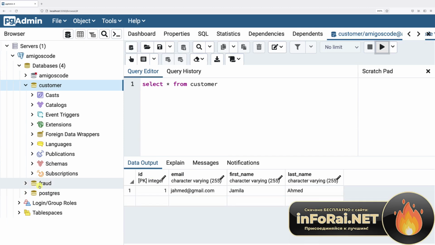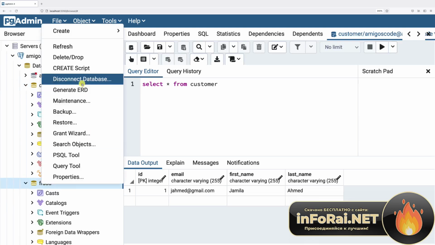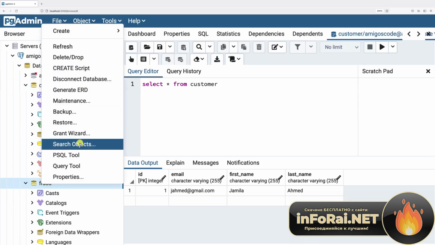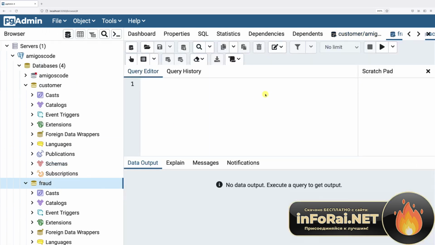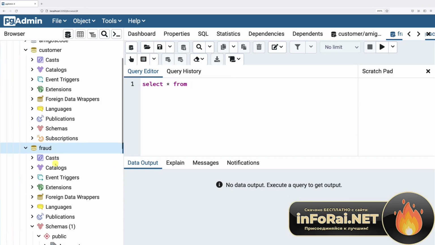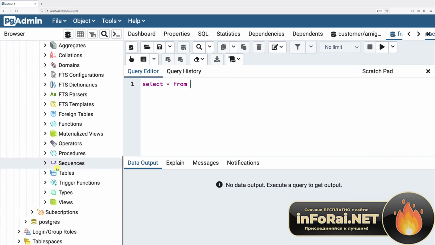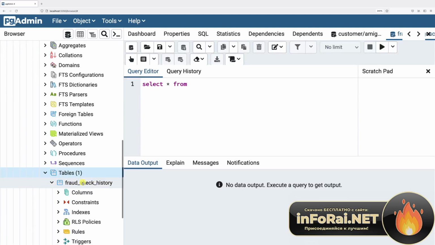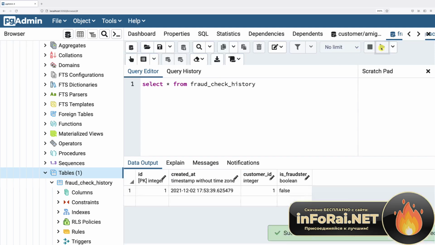Now here, let me open up the fraud database, right click, and then I'm going to say query tool on that as well. And here I'm going to say select star from, and then the table name was, within schemas, tables, we have fraud check history. So fraud check history. And then if I run this request in here, check this out. So it indeed worked.